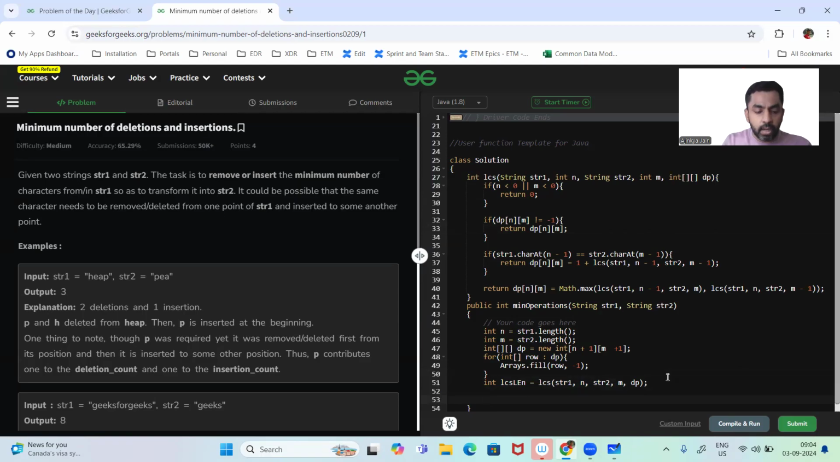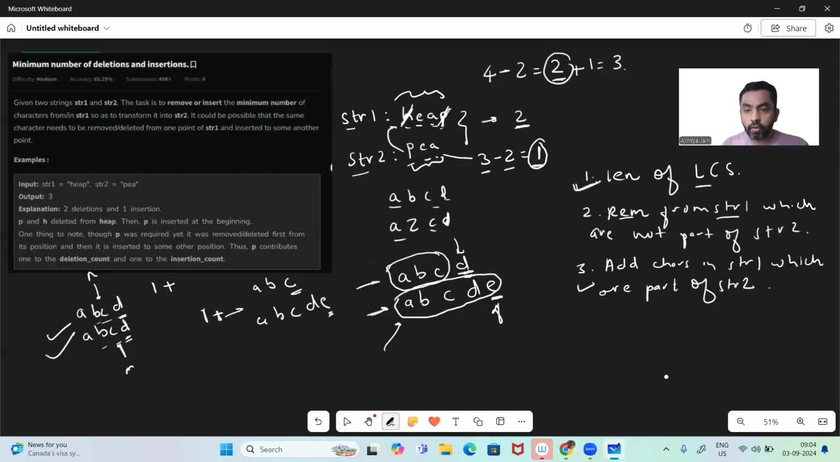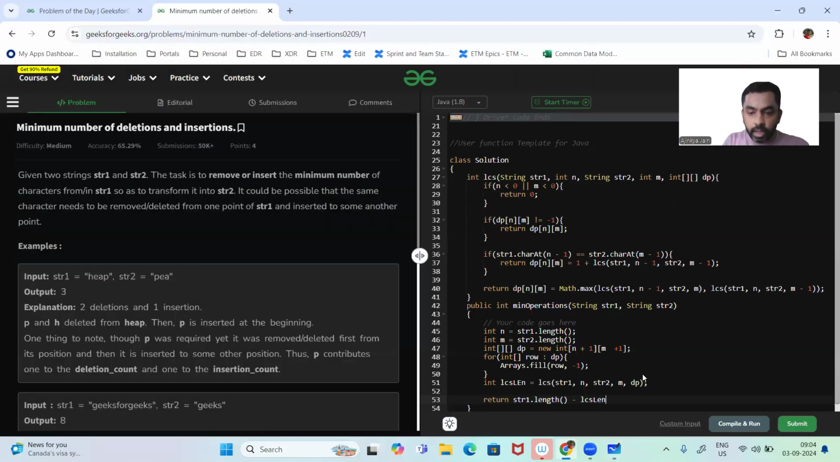The step 2 is simple. Once we have found it, we return str1.length minus the LCS length. I've already explained this, right? So the second step is to remove the number of characters from string 1 which are not part of string 2. So this 4 minus 2 will give us 2, right? So these are the operations basically.